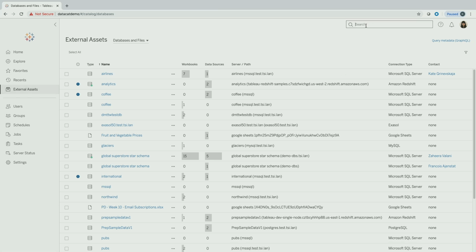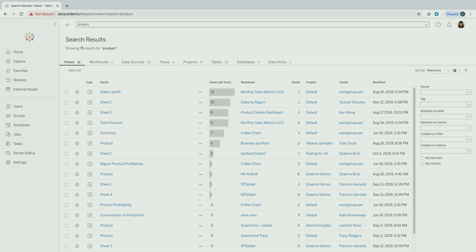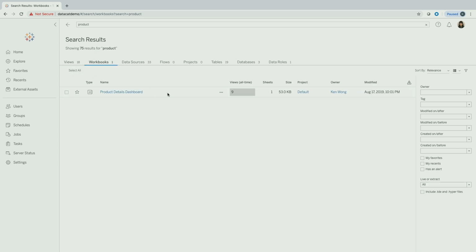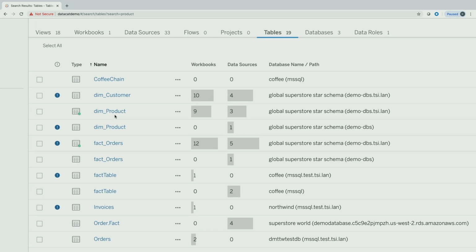All right, so let's search for product. And I see some search results. There are different tabs per content type. So I was looking for a table called dim product, and I see two of them. I'll zoom in. OK, so what's happening?